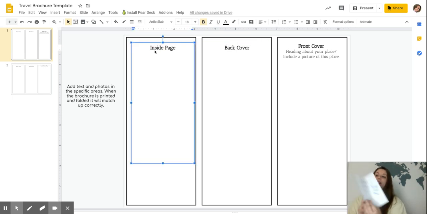The inside page, this is what folds in. This is going to be like the second thing they see, pretty much, and then they'll look over here most likely. But typically when we open a brochure, we look at the front, then we flip it open and it's like, "Oh, we see this." So you want this to be your second most eye-catching.